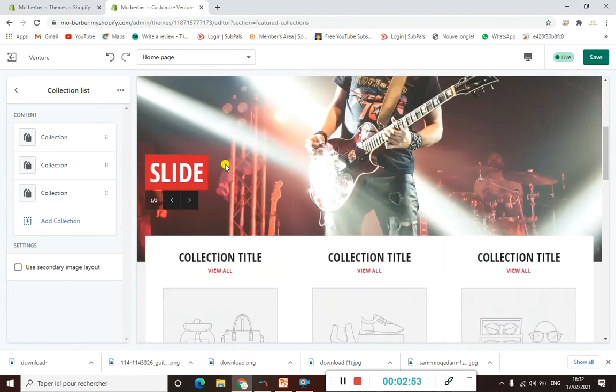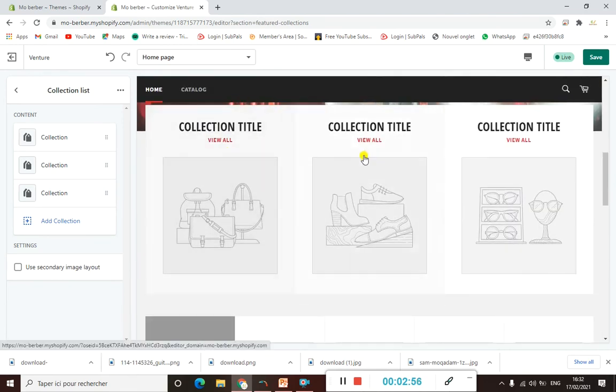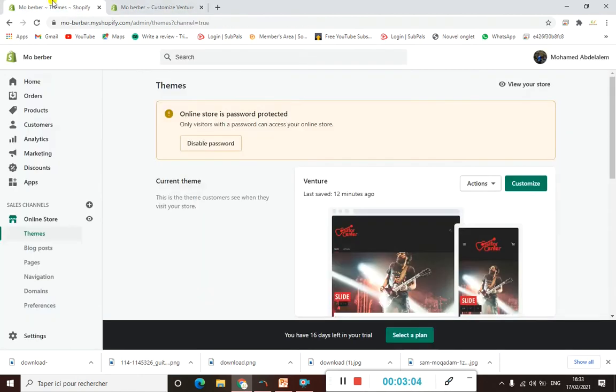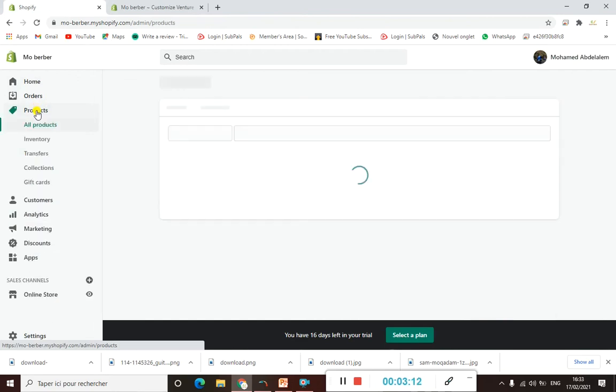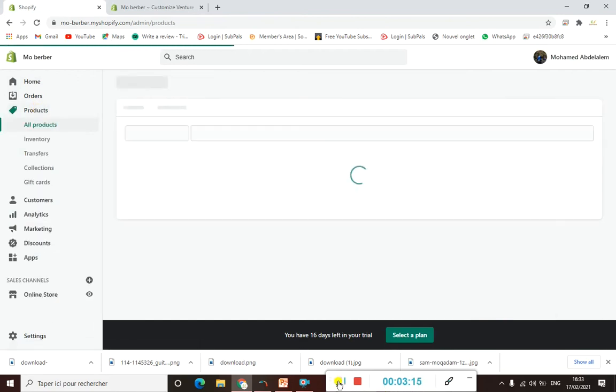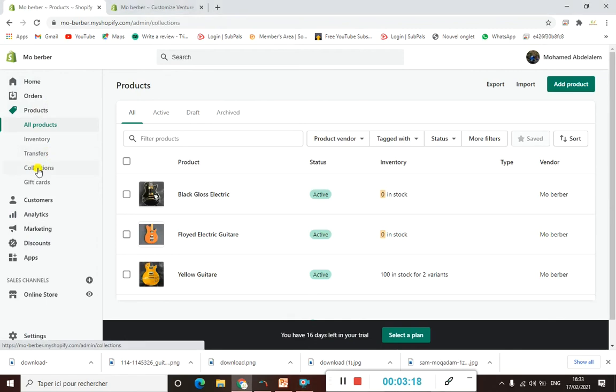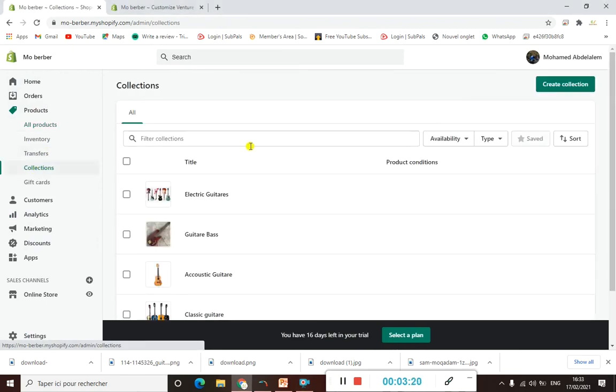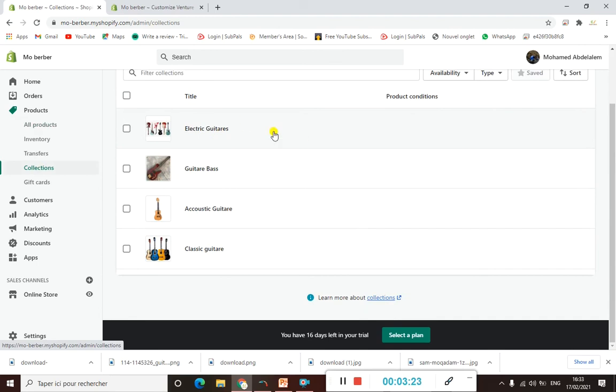As you see here, we have 3 collections. So we need to add the collections that we have created before. If you remember, we created collections last time. So let's go, for example, to products, and let's go to collections. As you see here, I created this collection last time under the name of electric guitars, but I have created others so as to save much more time, guys.